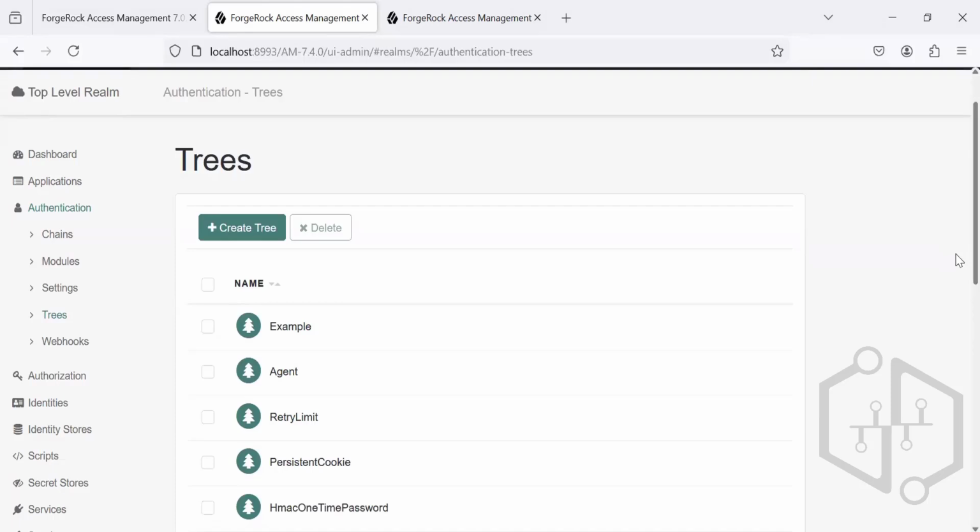Authentication is one of the ForgeRock features, and in that feature we have these modules and chains, correct?